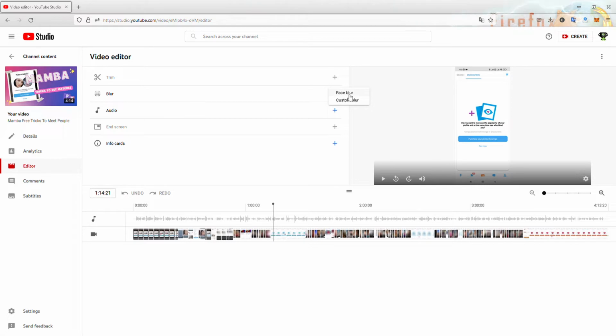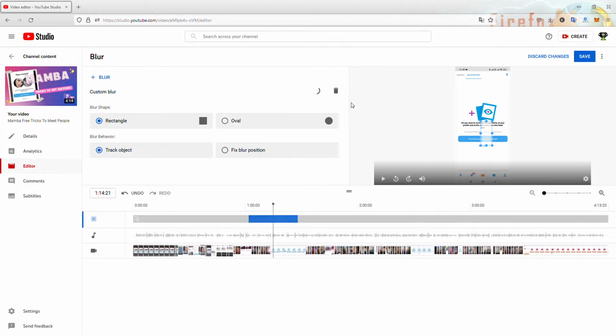two choices, face blur or custom blur. First I will go with custom blur, so I know exactly which part of the video I want to blur. It's simple. I can choose a rectangle blur or an oval blur, and I can choose if the blur will track the object or if it's a fixed position for the period of time I selected. So first, let's try with a fixed blur position.